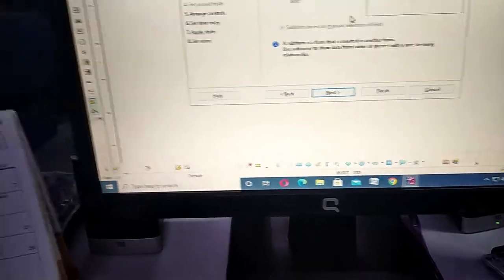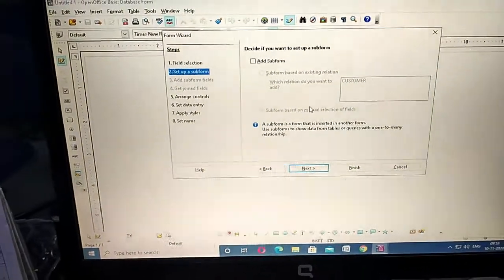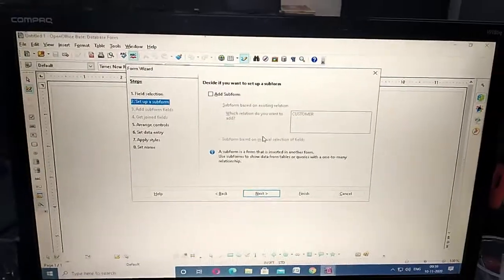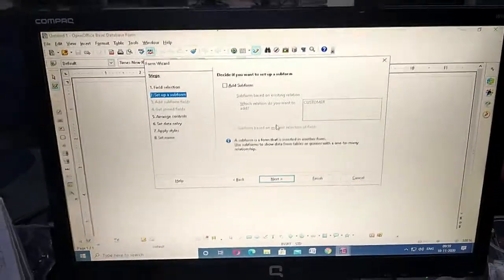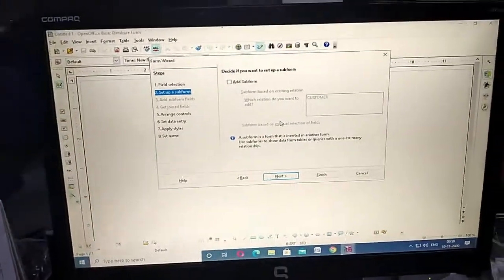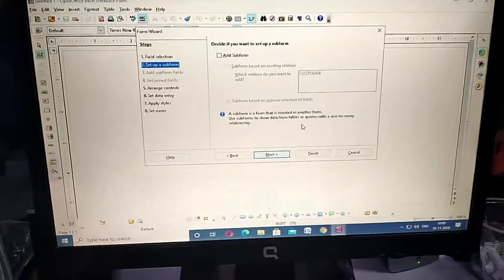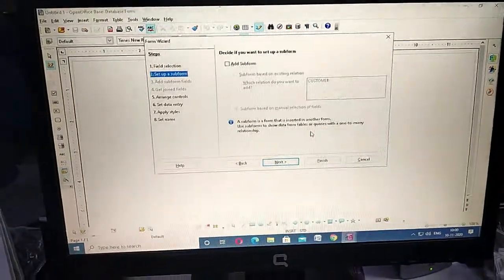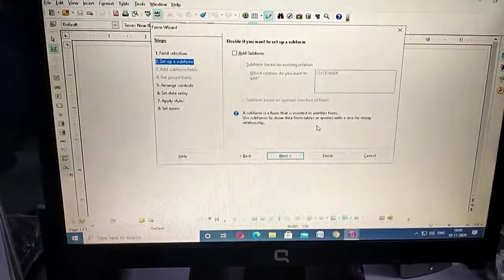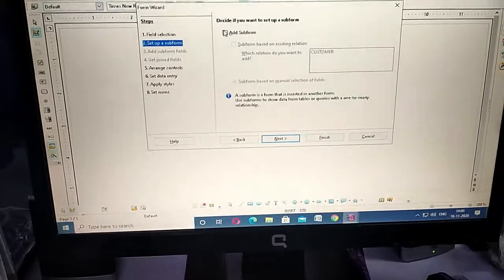Say next. Here in this option, it is asking if you want to set up a subform. Mind it, I'm not going to create a subform here. A subform may be required when we have such a task, but here it's beyond your context. A subform, as you must know, is a form that is inserted in another form. Our task is just to create a form. That's why we are not clicking on add subform.